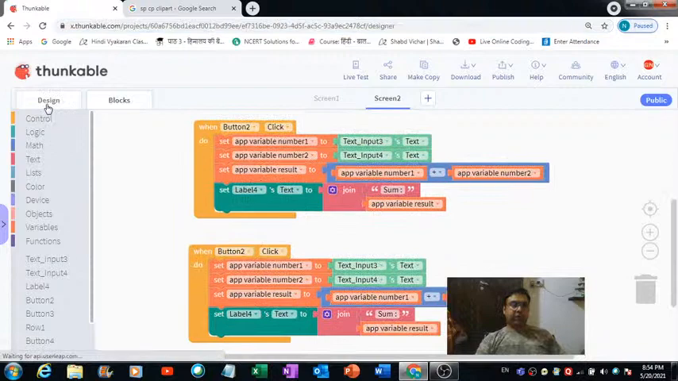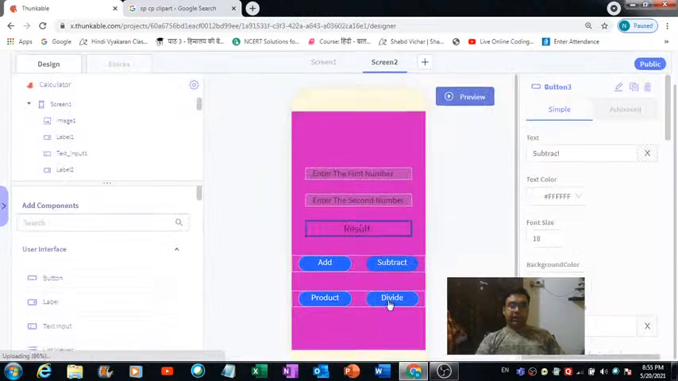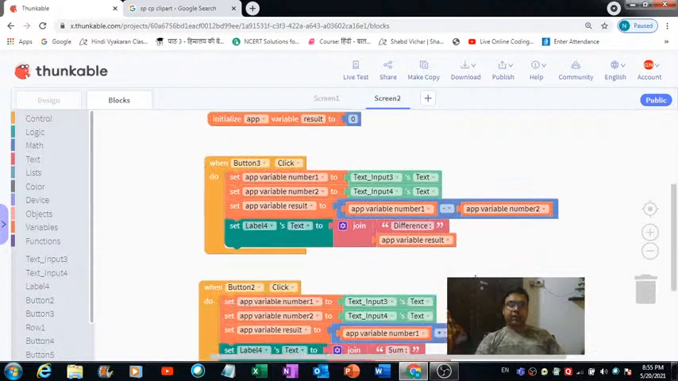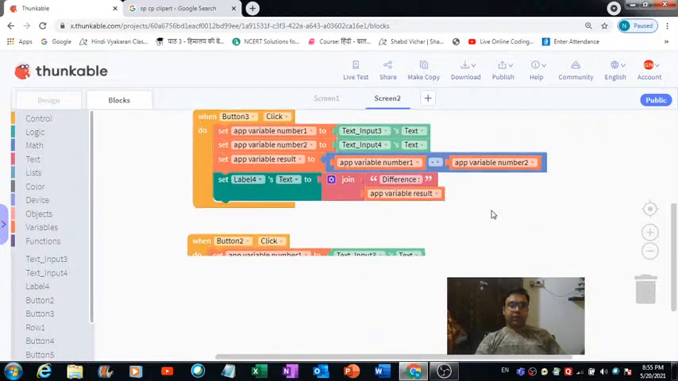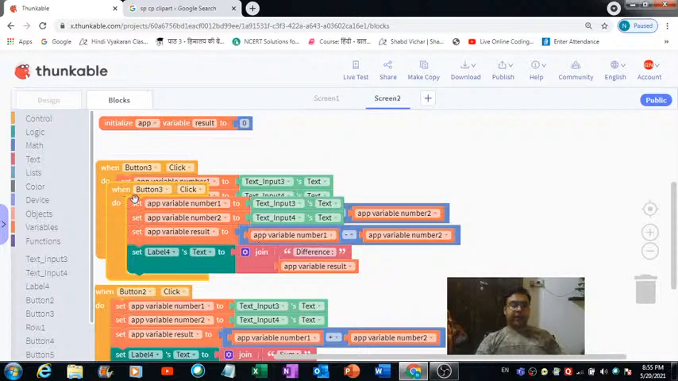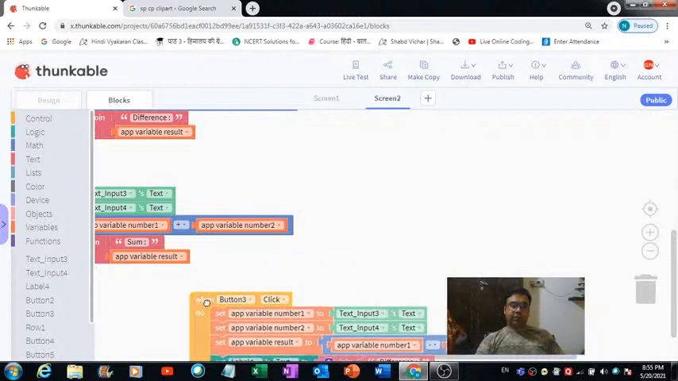So if the user hits this button, not button 1, I think it is button 3, yes. If you find the difference, button 3, it should be minus over here, and here it should be difference, right? Finally this difference will get calculated. Okay, no problem. Let's copy and create a duplicate of this one, and I'm going to place it right below this.